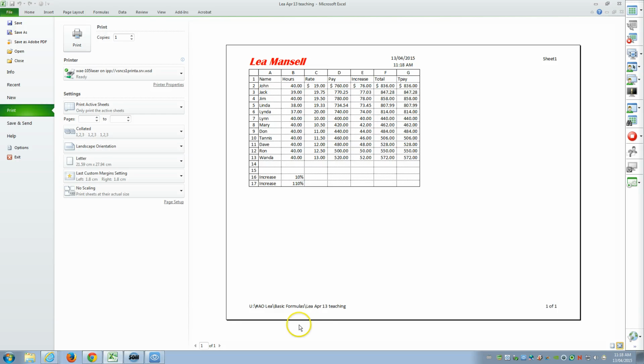Okay? Now, do you see your path and file name, AO, and basic formulas, and your name, right? And then, do you see, in this case, 1 of 1? Okay, now, that's a perfect sheet to print, okay? I want to show you something.